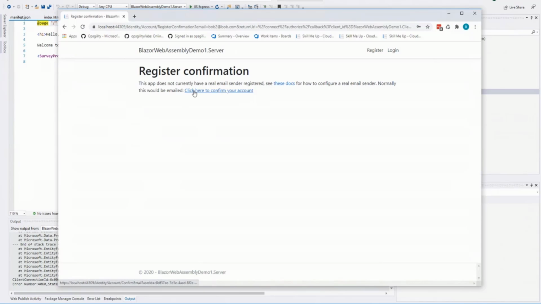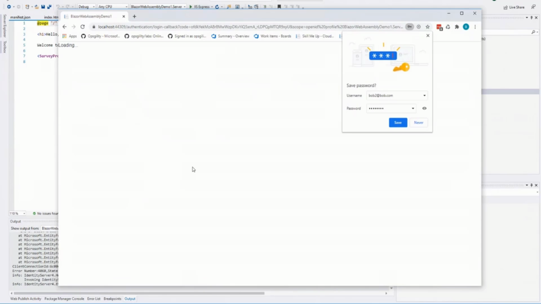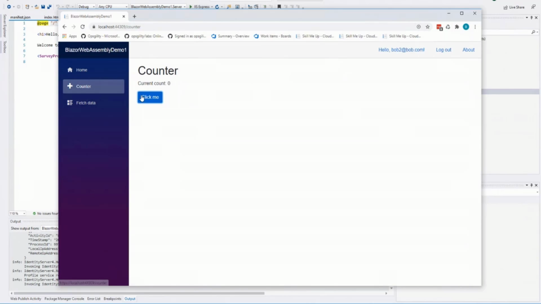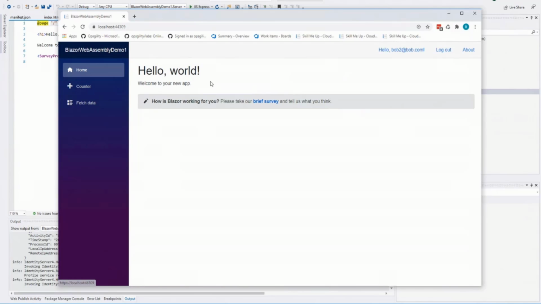We're going to go ahead and refresh the page, confirm the account so that it'll actually activate it so we can log in. Now we're going to log in, and we'll see that we now have access to the weather forecast data. And it's just making a call to the controller. This is just a counter component, and this is just our base home page. This is all out of the box. We didn't write a single line of code.